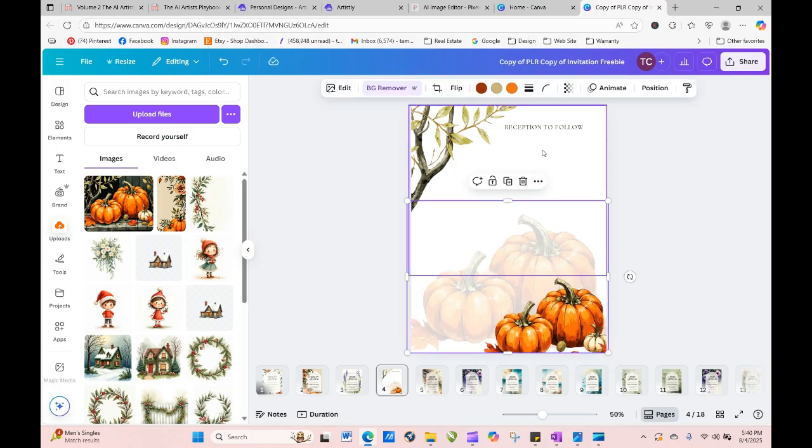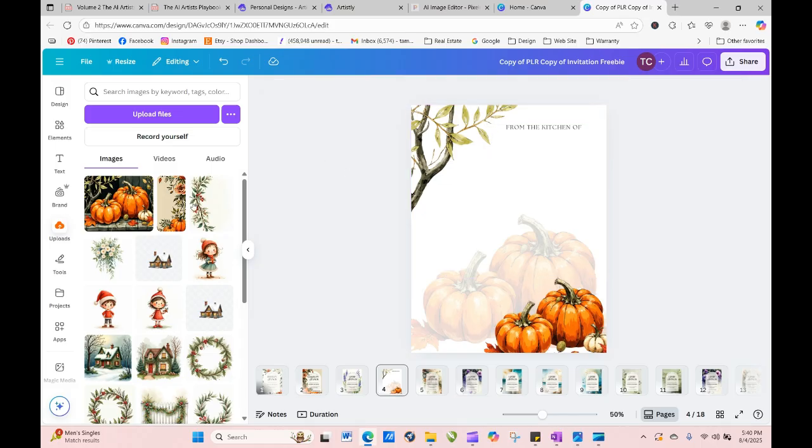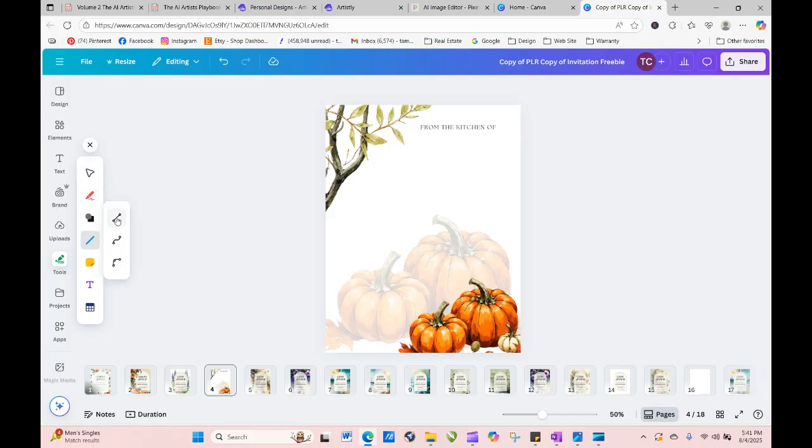Okay. So instead, let's say we're going to make some recipe cards. So let's do "From the kitchen of." And then we'll have a little line. We'll grab a line over here. Let's go to the tools and grab a line, and move it right up here. So now you have that.